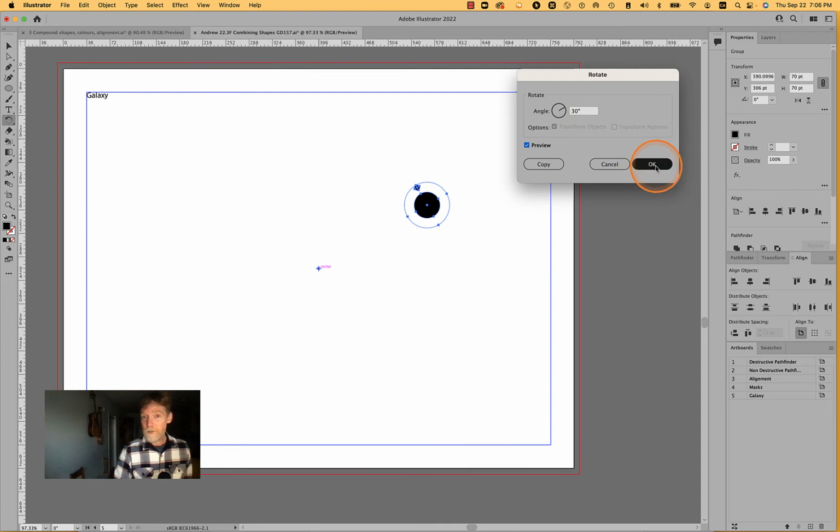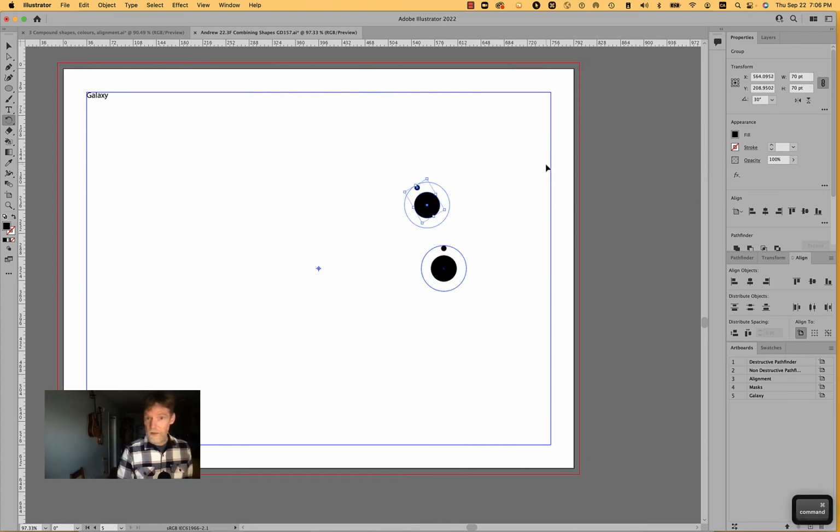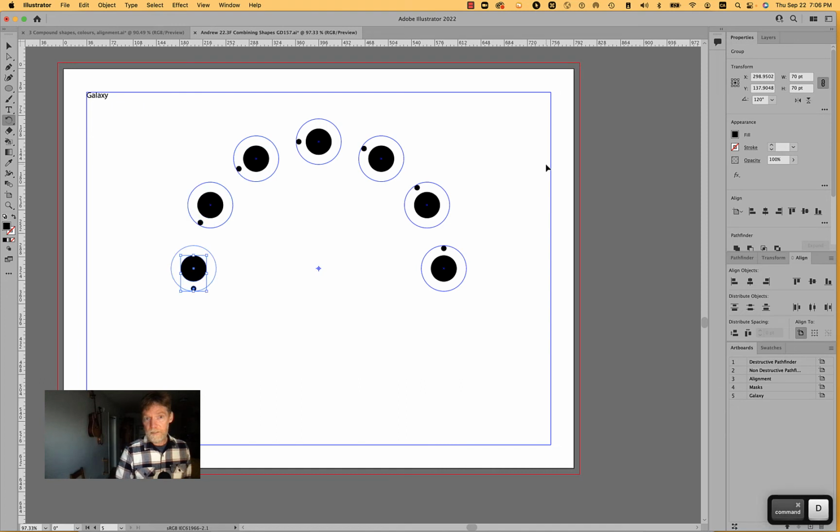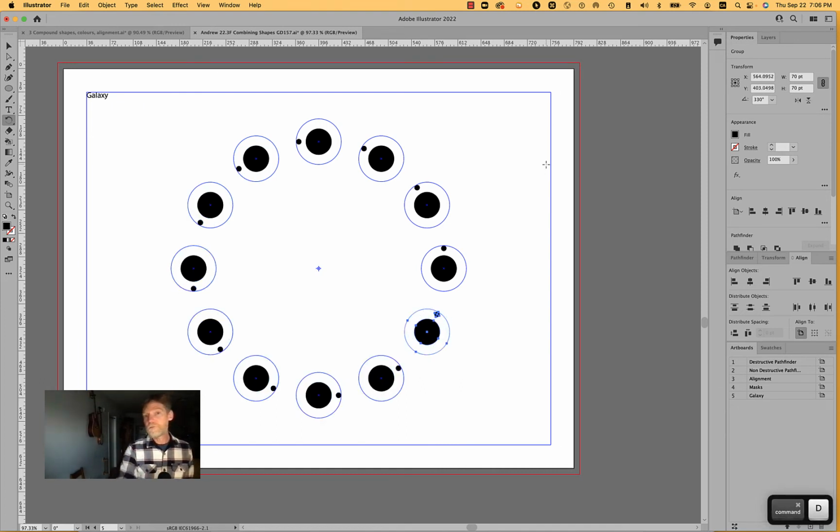So if I hit OK, it'll move it. If I hit copy, it'll create a copy. And then I can do the same thing we were doing with moving, which is Command D, Command D, Command D, Command D, Command D, all the way around. It's Command D. So that gave me 12 planets around this center.